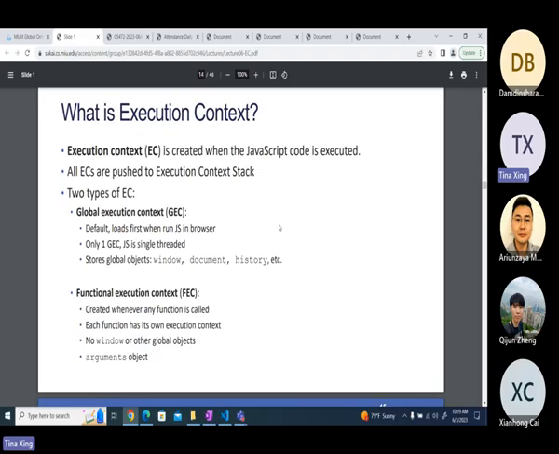Okay. What is execution context? Execution context is created when JavaScript code is executed. Suppose you have a function executed, and behind the scenes, Node or V8 is going to create an execution context. And as we know, the stack, right? Every time we execute a function, we have a stack, right? No matter if it's Java or JavaScript, all the functions get pushed into a stack to execute, right?